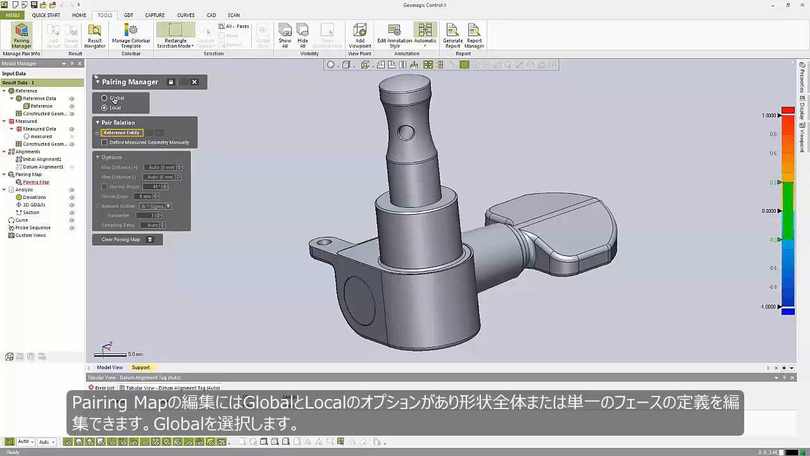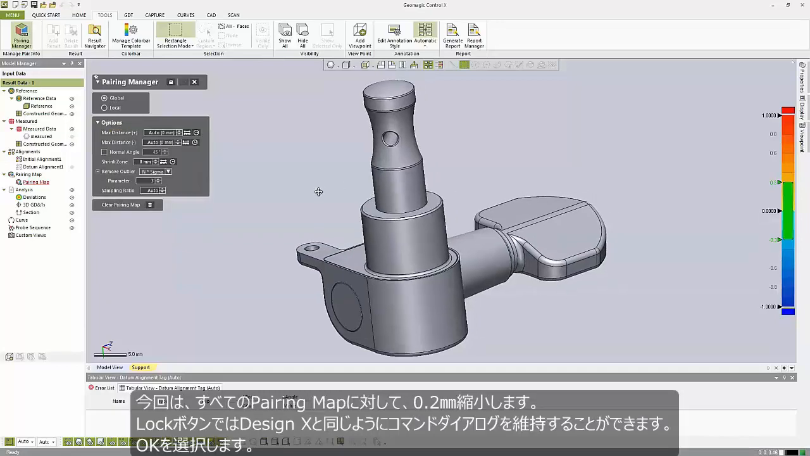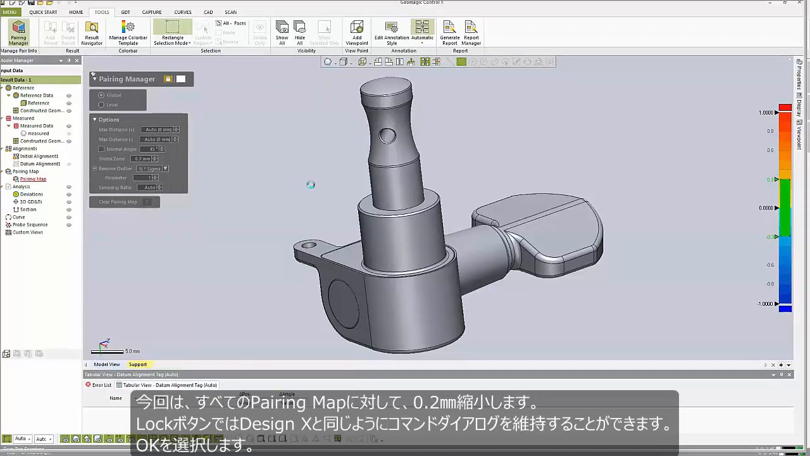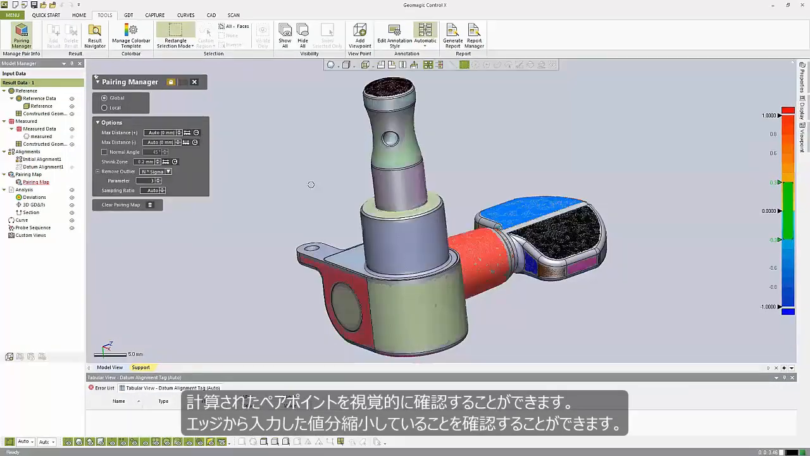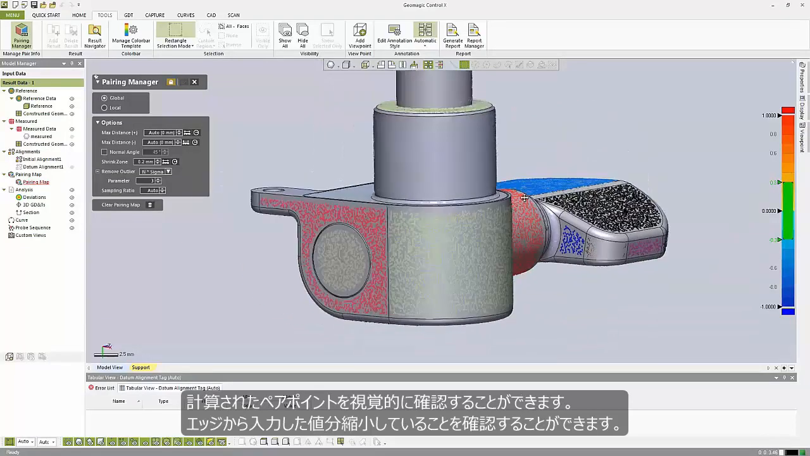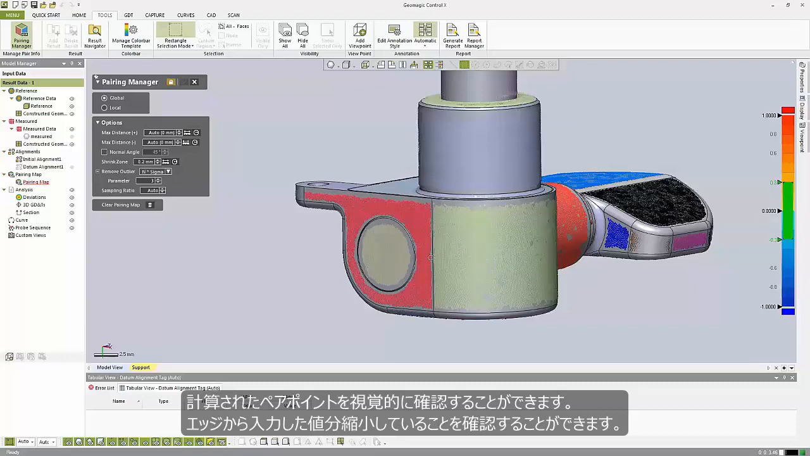Let's choose global pairing. In this case, maybe I have a rule where I roll back from the edges 0.2 millimeters every time. I'm going to choose the lock button, just like in Design X, to keep this feature persistent. Now go ahead and choose OK. When it's done calculating, we can see visually on the screen what our pair points are. You can also visually see the fact that we will, in fact, roll back from the edge the required amount.